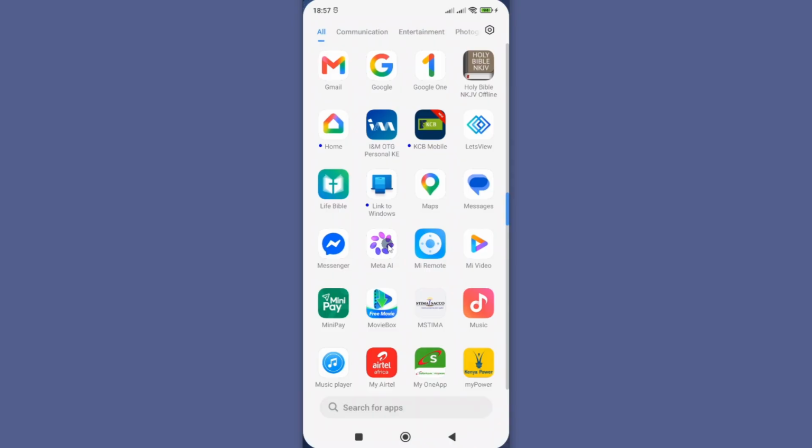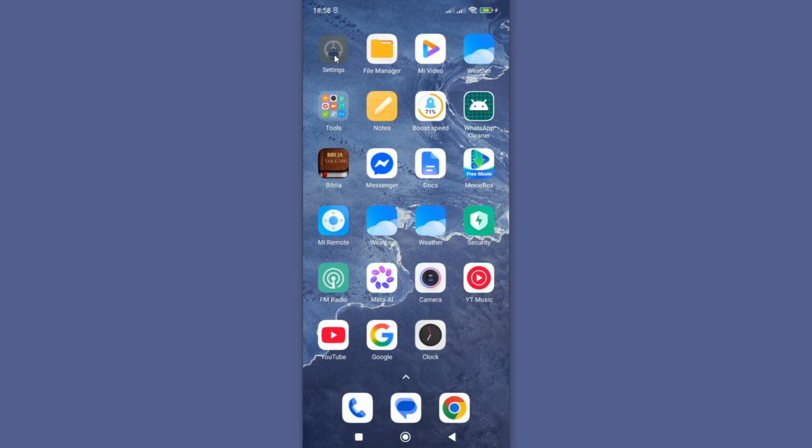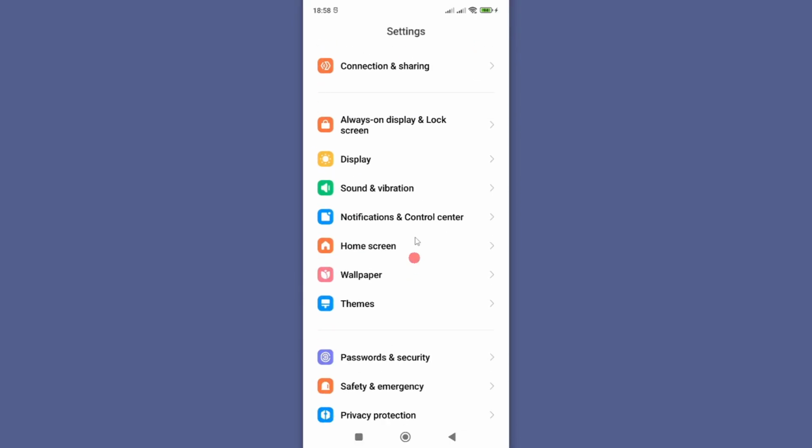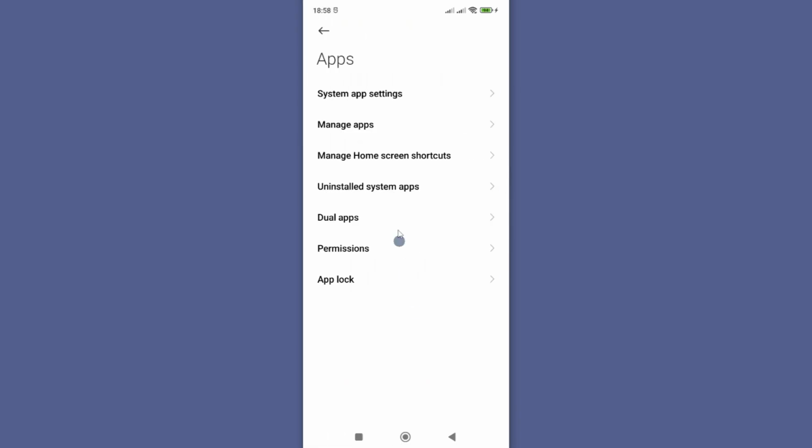Alright, to fix any issue with your Meta AI app, you need first to check your app info page. To do that, just go to your phone and look for settings, and from settings, go to apps. In apps, look for manage apps or all apps.